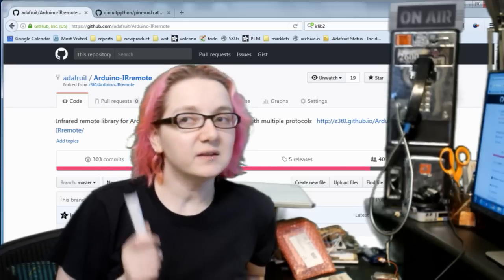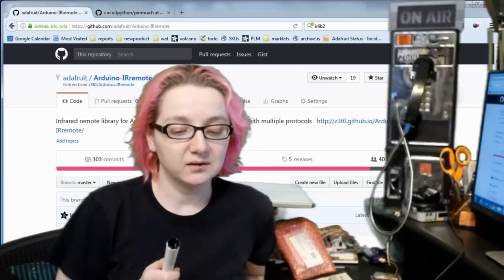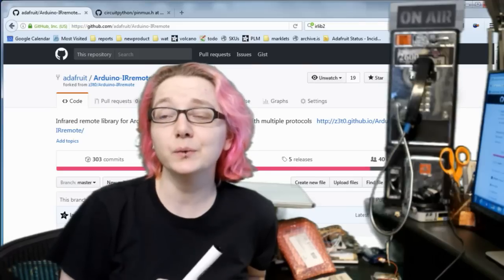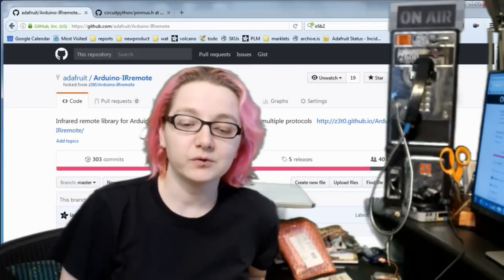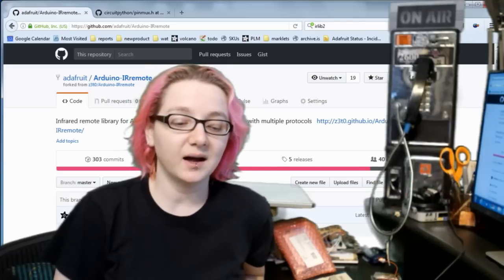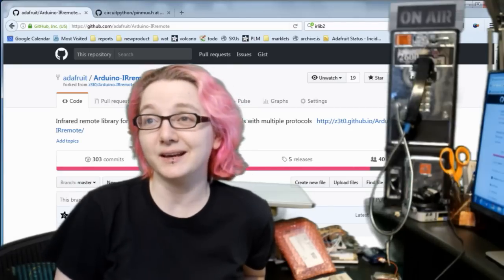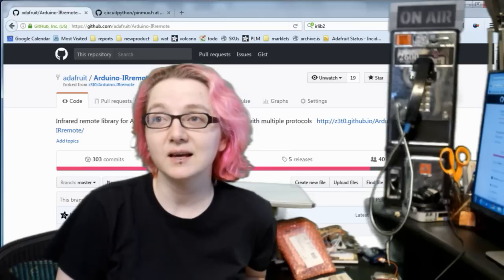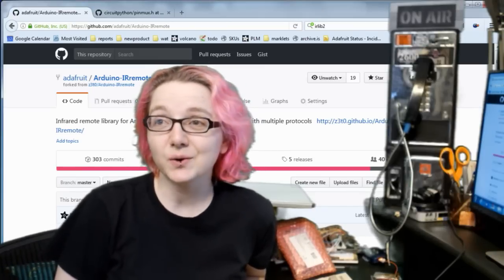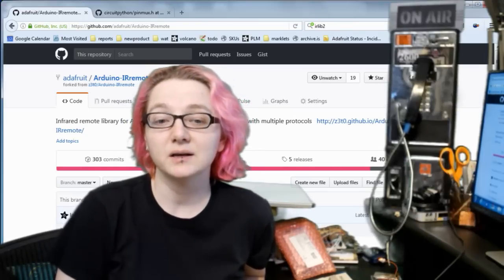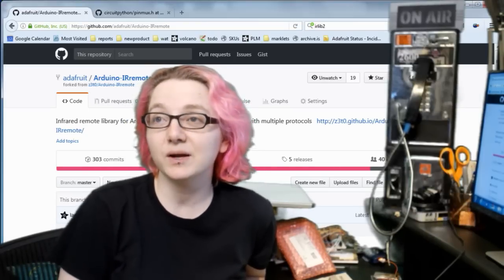Another thing that's cool about IR is it's really cheap. Compared to a wireless radio, which is at least a couple bucks and needs all these tuned components, IR transmitter LEDs are like 5 cents. You can get them in bulk for 5 cents or less. And then IR receivers are also really inexpensive. They're like 50 cents, 20 cents in bulk. So it's a really easy way to do transmission.